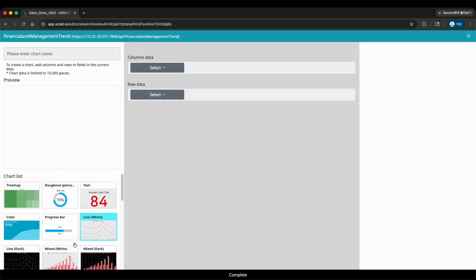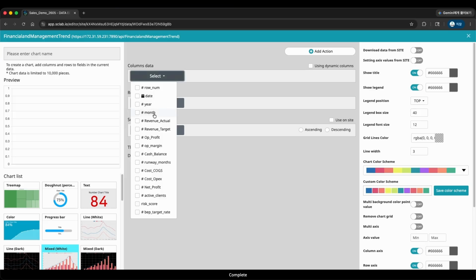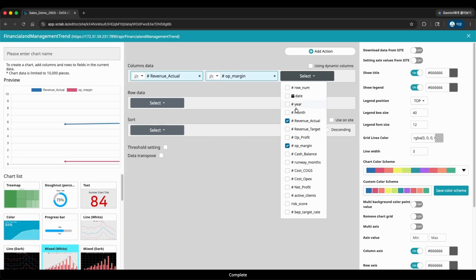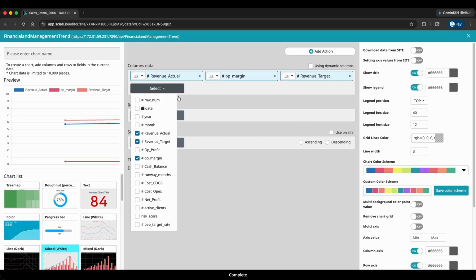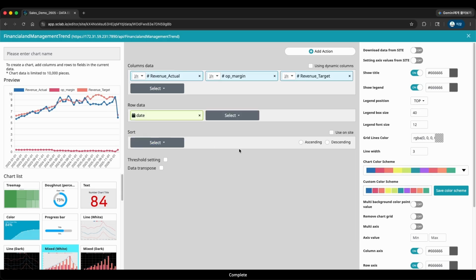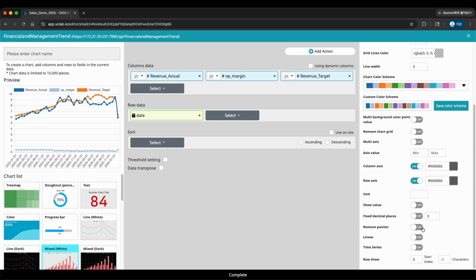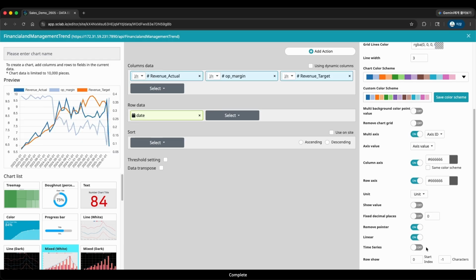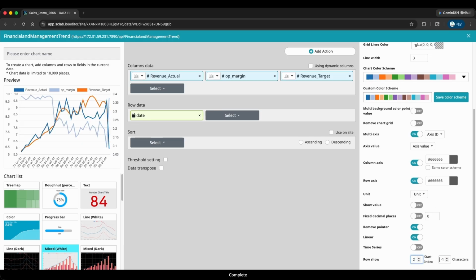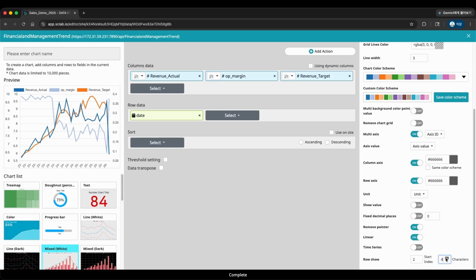Click Chart, select the chart type, and choose the column and row settings. On the right settings panel, you can configure chart options such as color, line style, multiple axes, and row display. Enter the chart name and save it to create the chart.